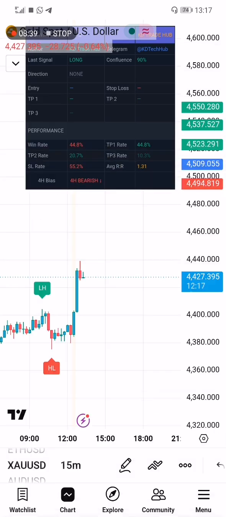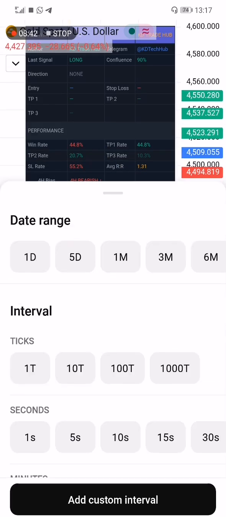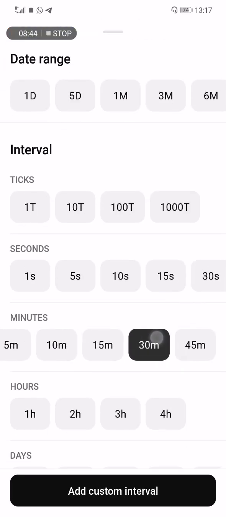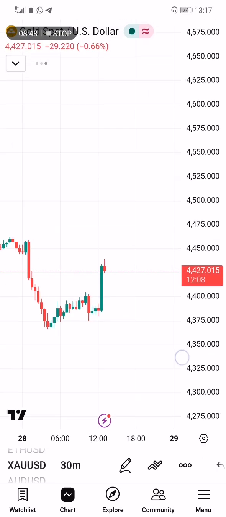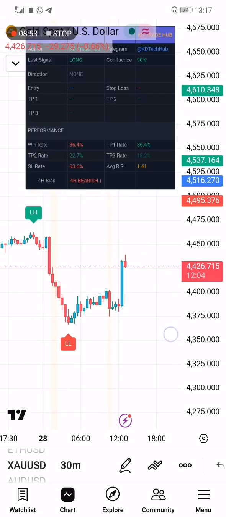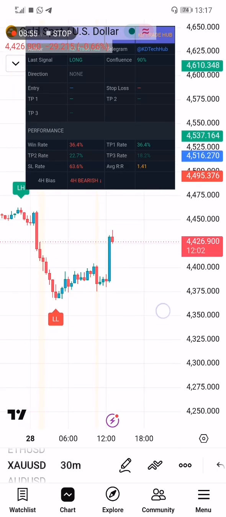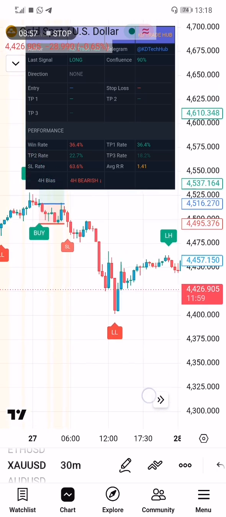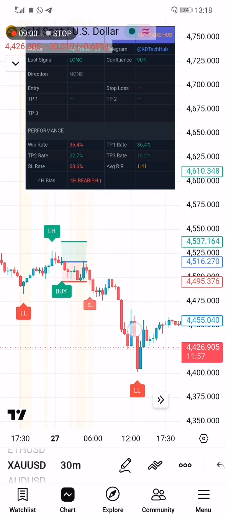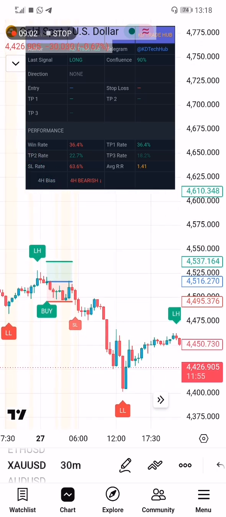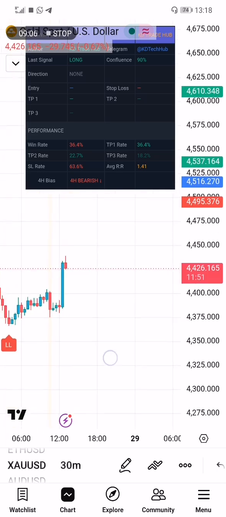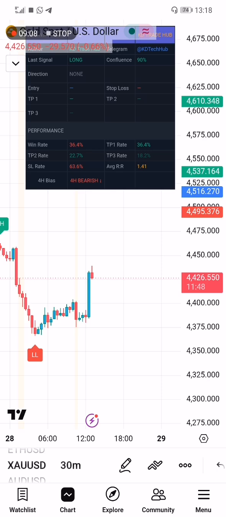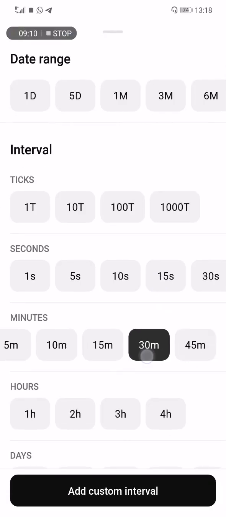So okay, we are on no signal over here. Let's move on to the 30-minute time frame and let's see. Okay, so no signal on the 30-minute time frame, and the last signal was a buy signal, and that hit even though the confluence score was 90%. Like I said before, it depends on the market structure. Anything can happen at any time. Most of you know that.